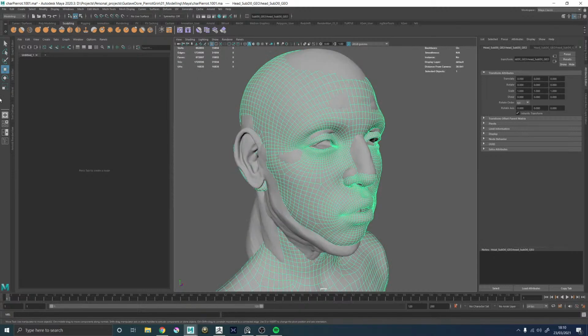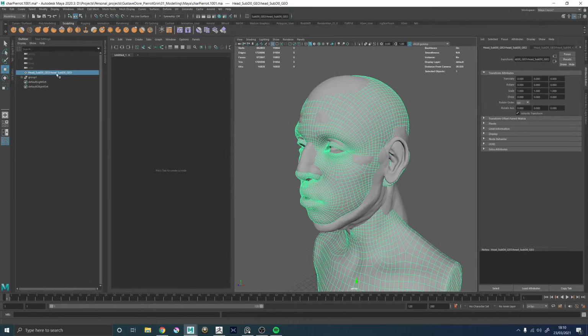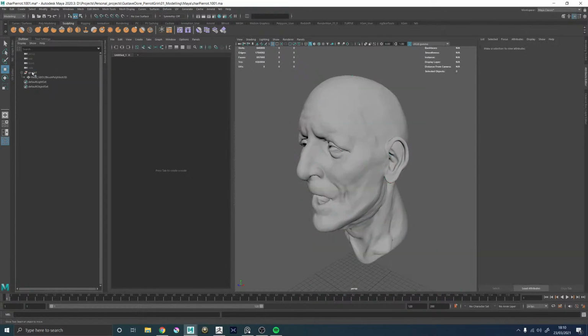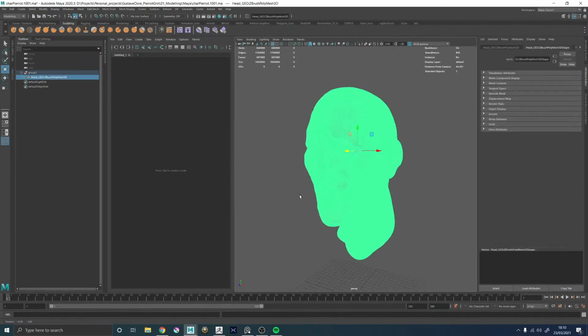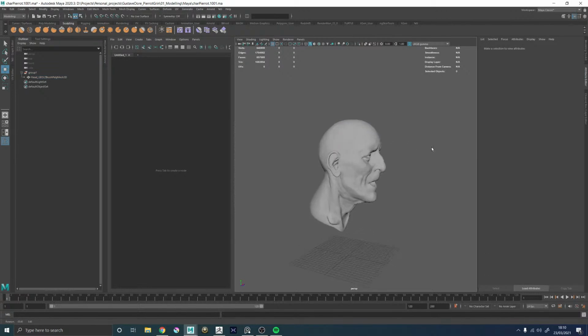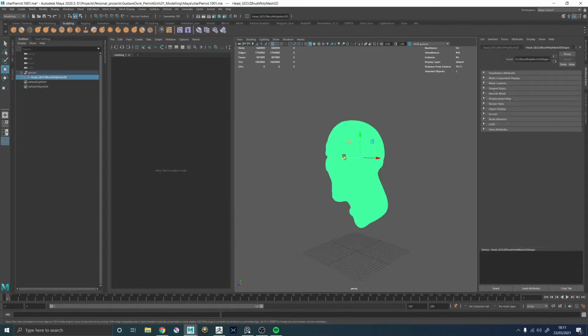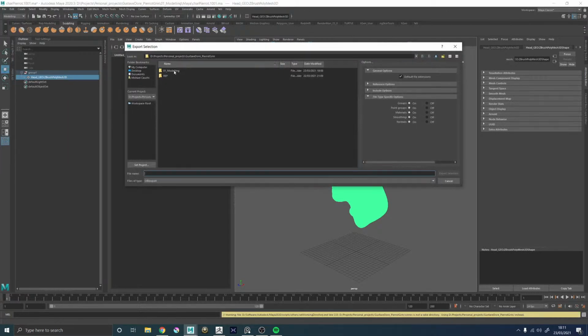So this project is just going to be a head, at least for the most part. So let's delete you. And I guess for scale that might be okay for now. So we can probably export him back. Export selection.